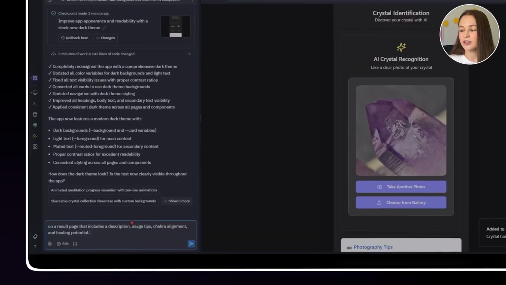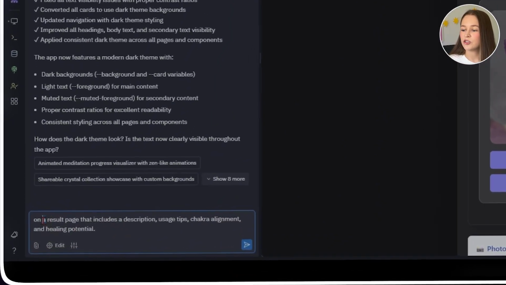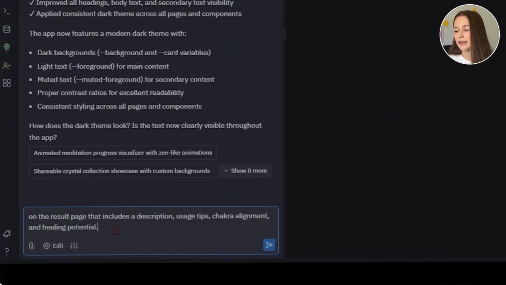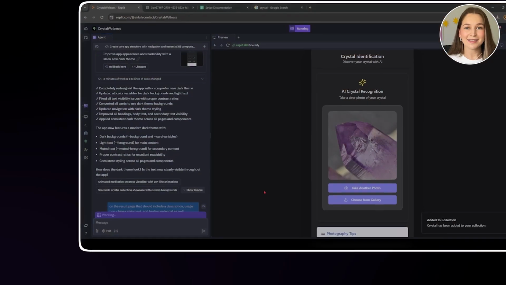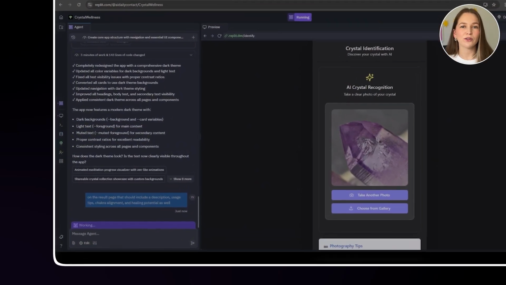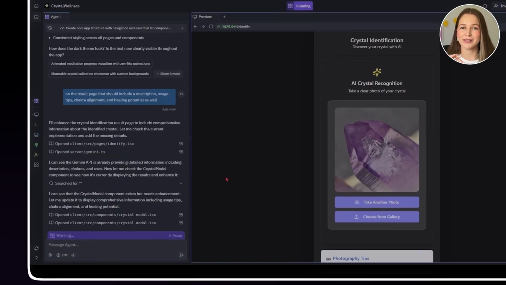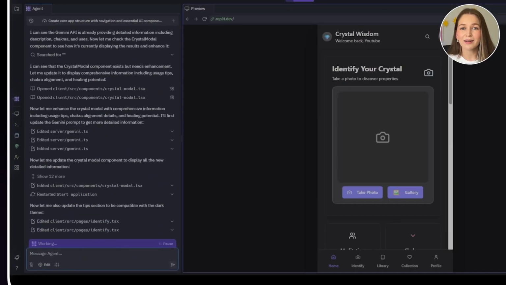On the result page, that should include a description, usage tips, chakra alignment, and healing potential as well. Once this is submitted, Replit updates the results screen to do more than just show the crystal name or image. The goal here is depth.